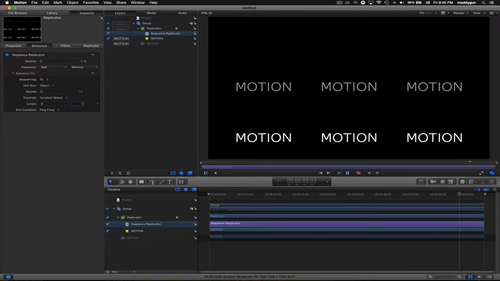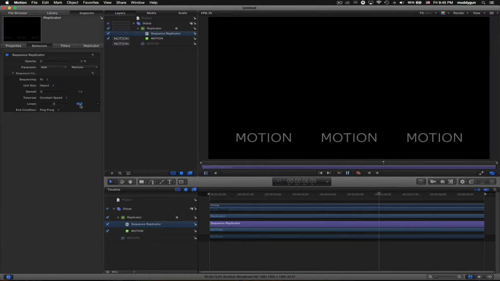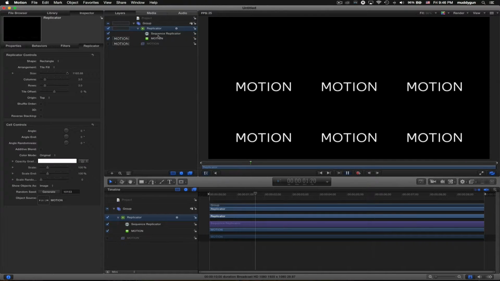You can also increase it to 10. Making it a little bit more interesting. How about let's just go to 50. Yeah, so as you can see, some kind of fun effects. I still don't like the way it's traversing through it. I'd kind of like it to cycle through. And there is a way to do that.